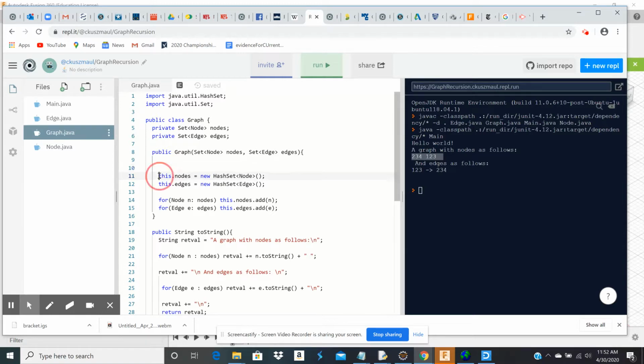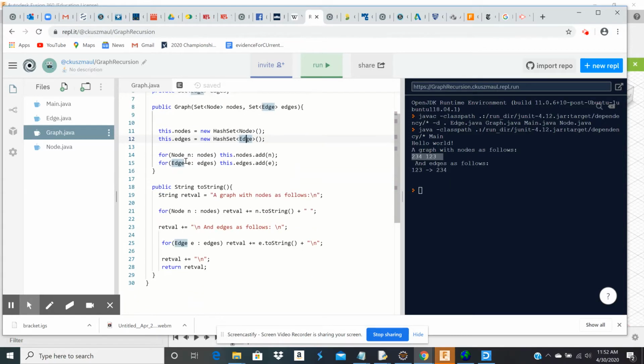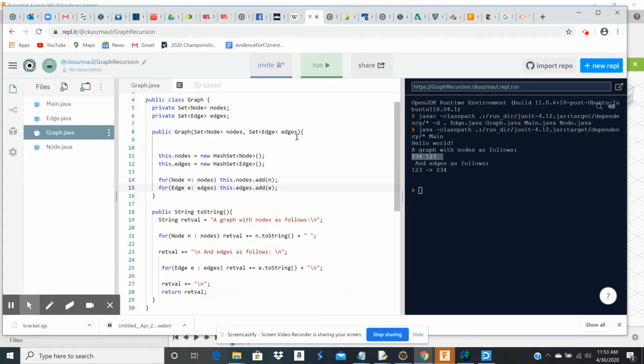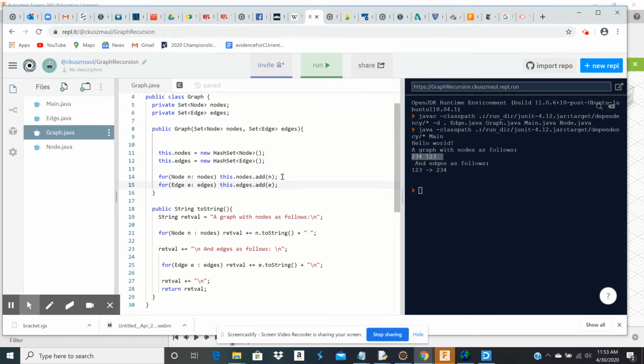That means that we set our local field for nodes and edges to a new instantiation of a hash set of nodes and a hash set of edges, respectively, and then iterate through the nodes and edges that were passed to us, assigning each element of the nodes that were passed in to be added into the collection that we have, and similarly for the edges. So it's a little more complicated, but it's not that much more complicated. We just have to iterate through the collections and push them into the local fields.